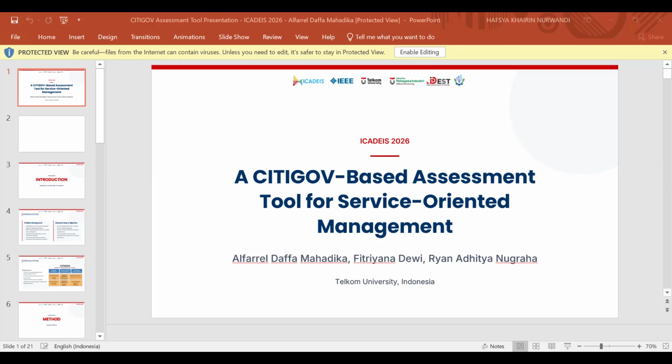Score 2 is partially implemented. Score 3 is implemented but inconsistent. Score 4 is well implemented and monitored. And score 5 is optimized and continuously improved. So there are 6 scores. And the scoring is based on organizational evidence such as policies, procedures, reports, or service records.